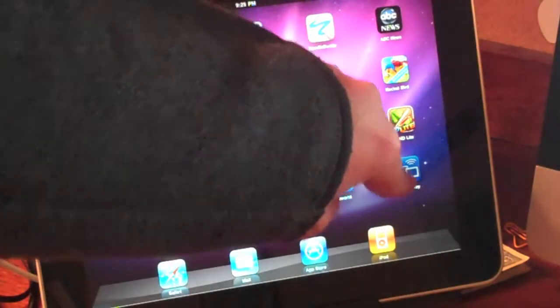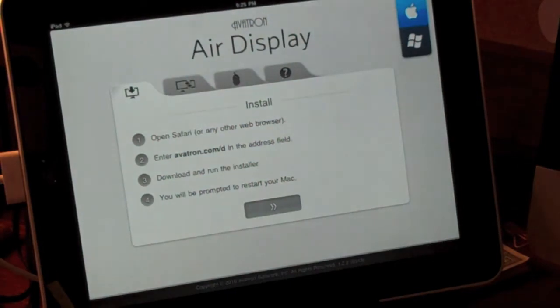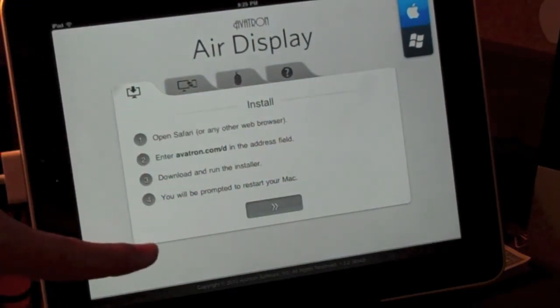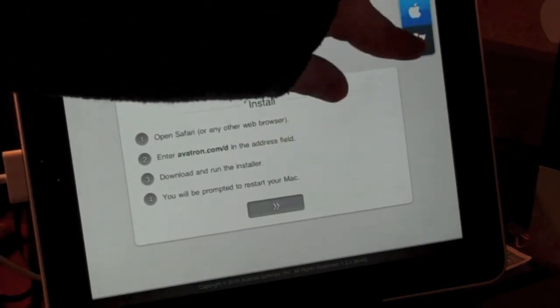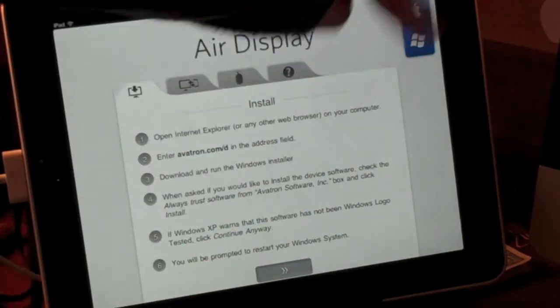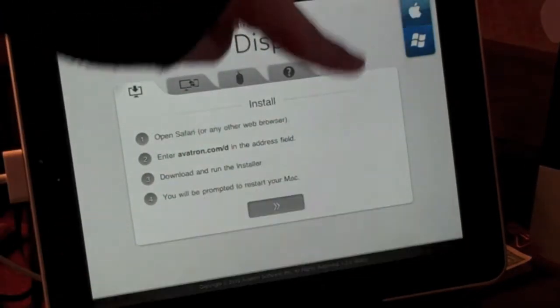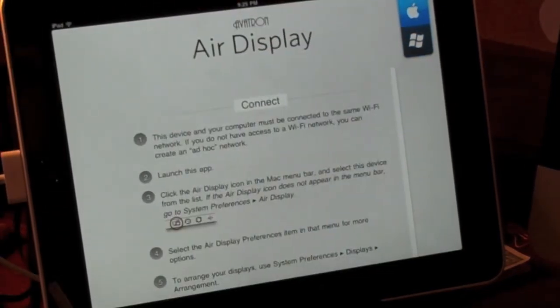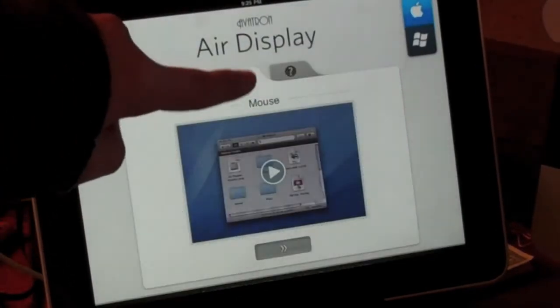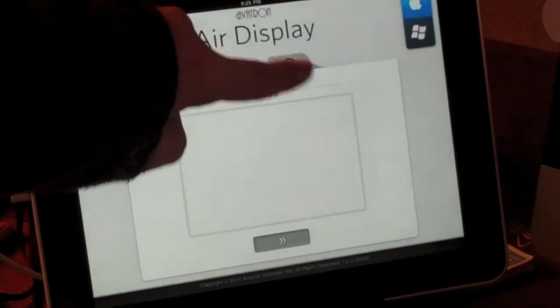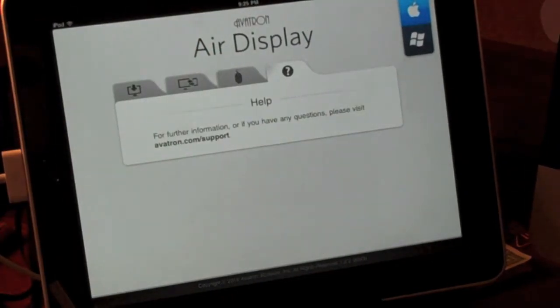Okay, so once you've downloaded the app, go ahead and open up AirDisplay. It will give you some information about AirDisplay, and you can see that it gives you your install steps, and you can also choose your operating system. Right now it's set on Mac, and we'll change it to Windows. You see that it will give you separate options for each. There are all different types of things, including Connect, on how to connect to AirDisplay, a mouse, which is a tutorial video, and Help.